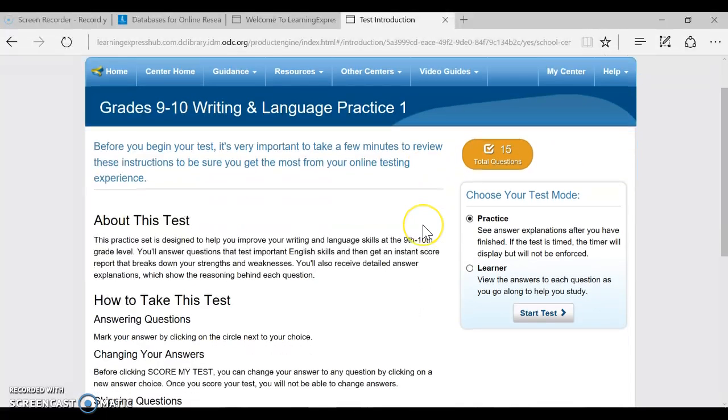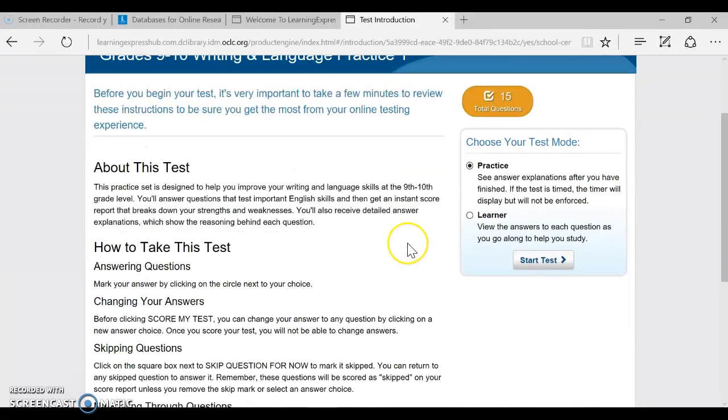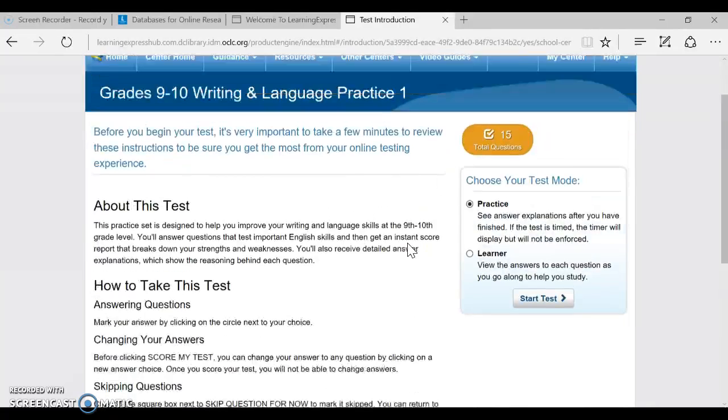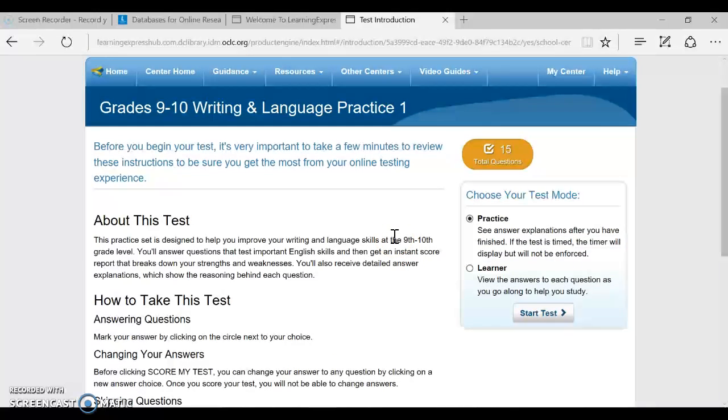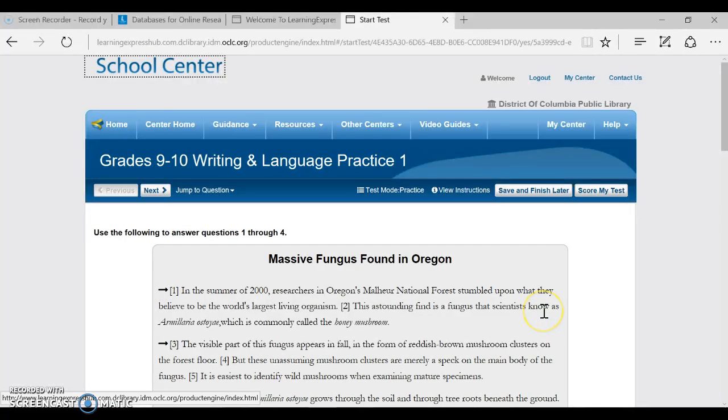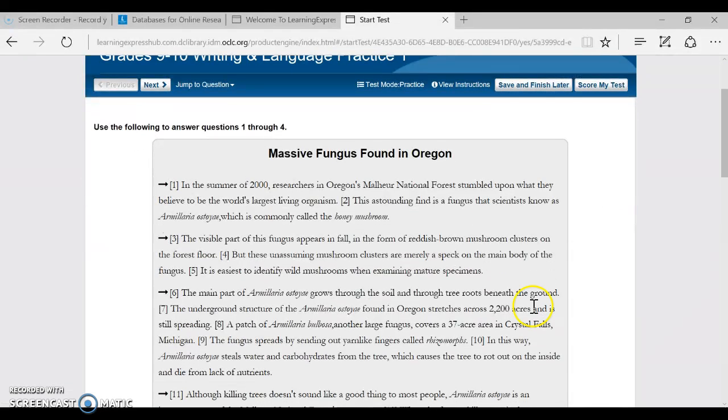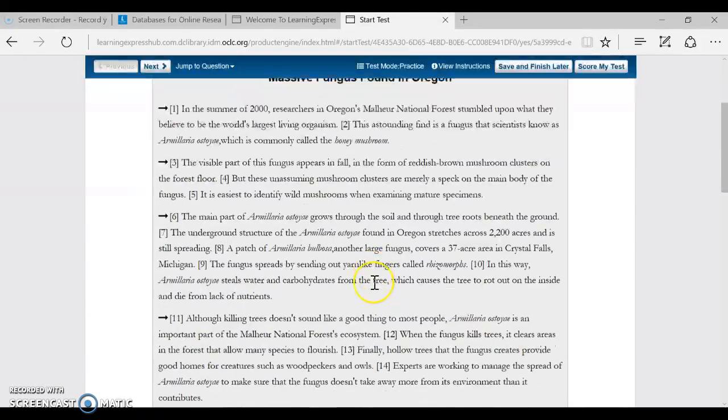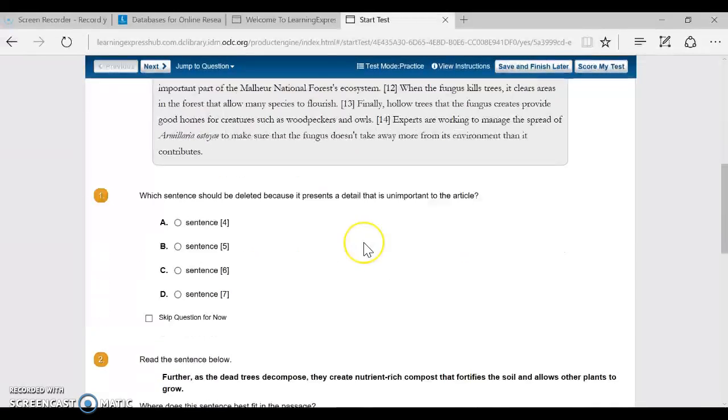And here, the opening page will give us some information about the test and how to take the test. Once we get a general idea of what to expect, we can then start the test. There are 15 total questions. The first one centers on a passage that highlights fungus found in Oregon.